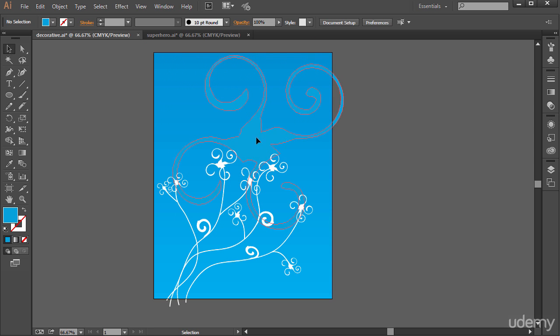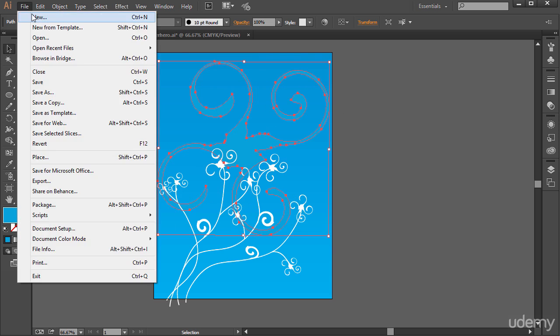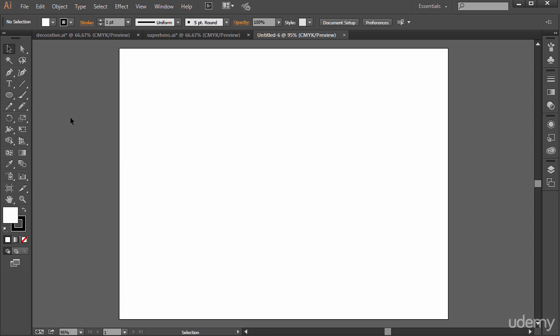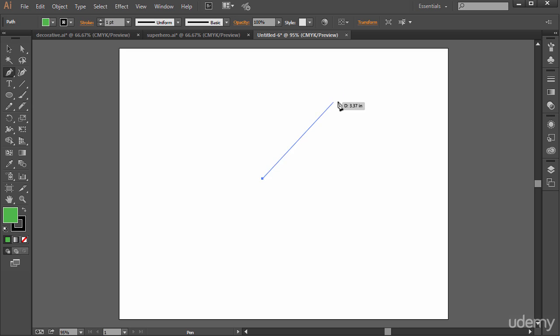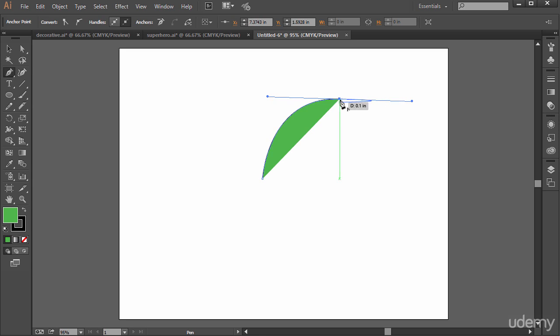So what's a practical use for this? Well, I'll show you. If you go to File, New, just create a new document. I'm going to create a leaf design here. So if I click and drag with the pen tool, and then I'm going to click to reset the angle there, click and drag it back over. Okay, so I've got a basic leaf here.